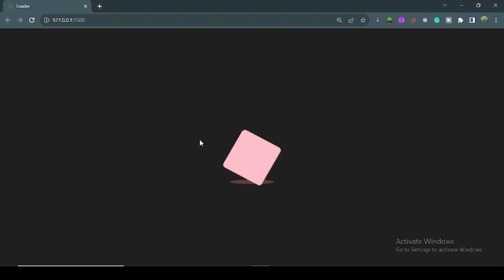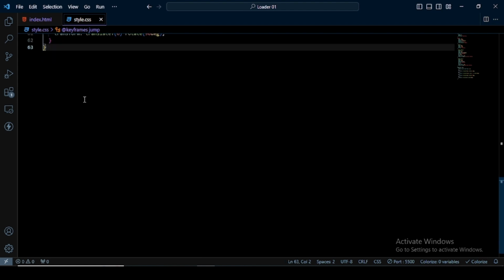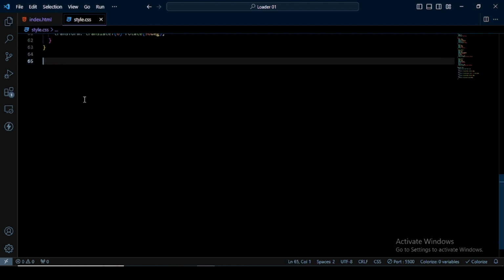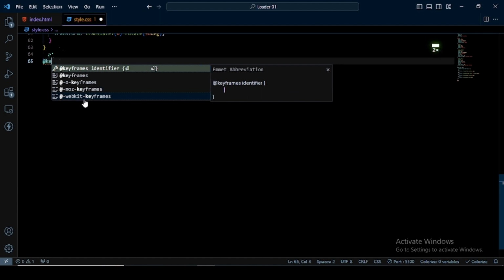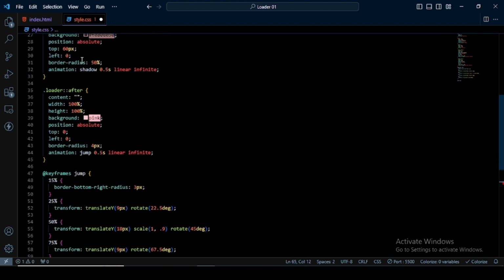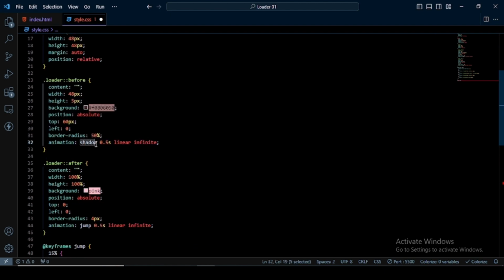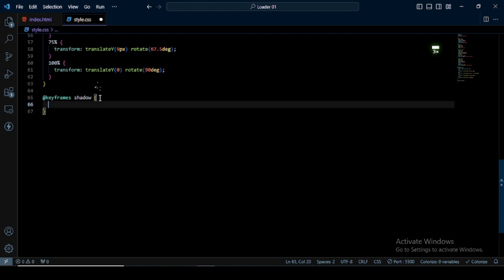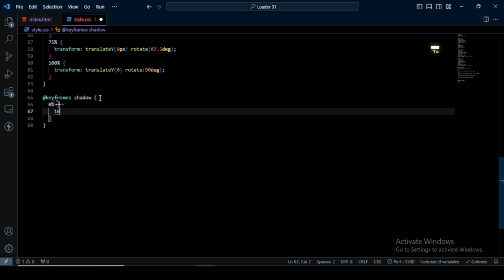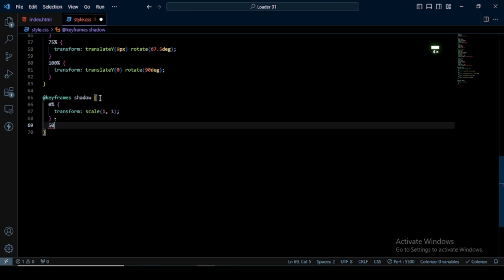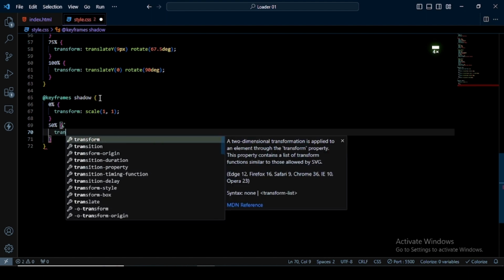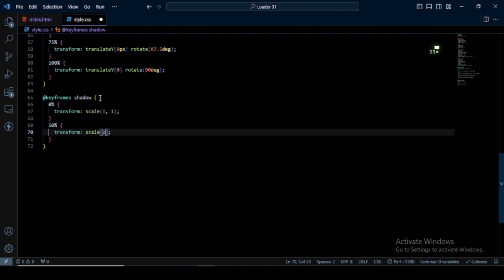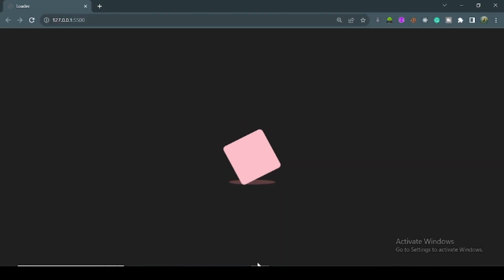And next, what we can do here, I go to this place, and here I write keyframes, and in this keyframes we write shadow. Now I animate this shadow, and what we can write 0% and 100%. 0% transform, scale 1, and after that 50% and transform, scale 1.2, 1. Now I think like that.